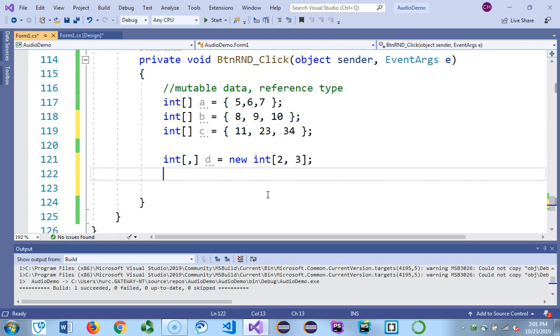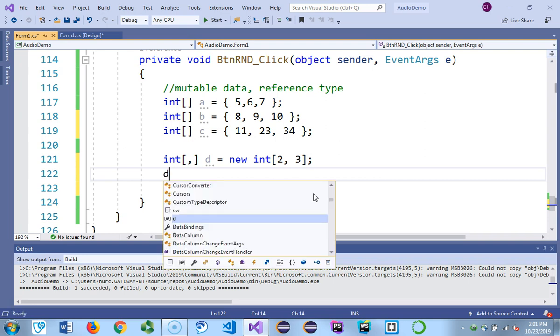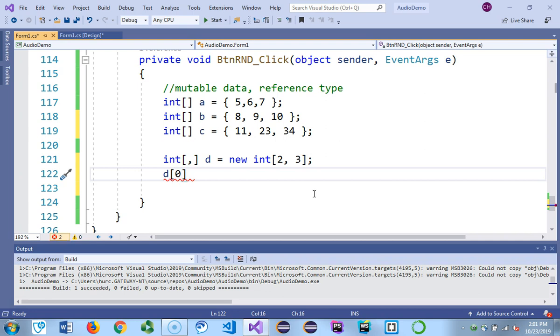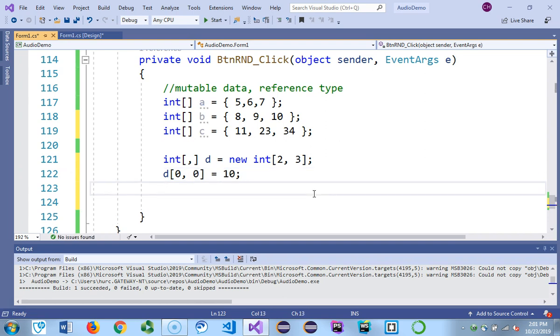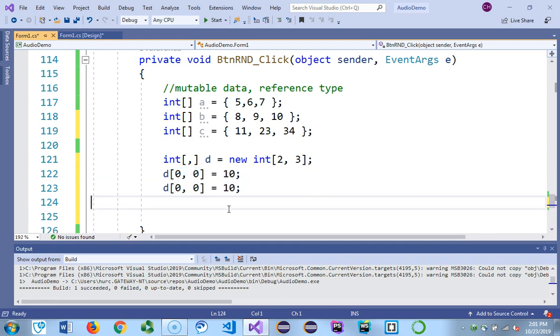And when you add data to it, you reference it by using the D of 0, and then 0, that's the index of the first box. I want that to have number 10. You can do that, and then D of 0 and 1, so row 0, column 0, row 0, column 1, and so on. So it's 2 rows, 3 columns. This is row 0, row 1. This is 2 rows, 3 columns.